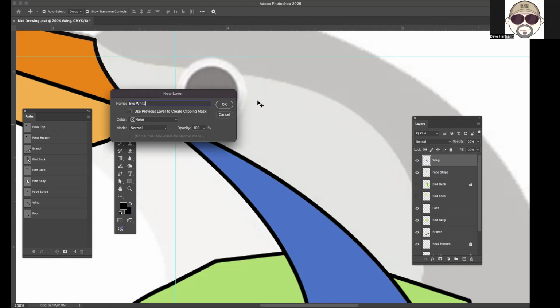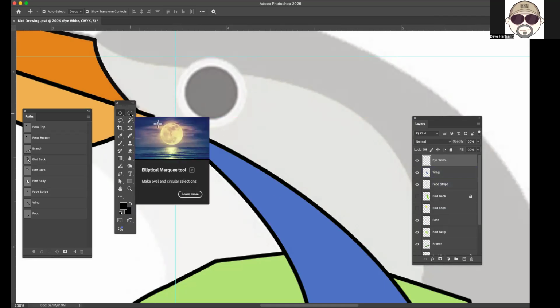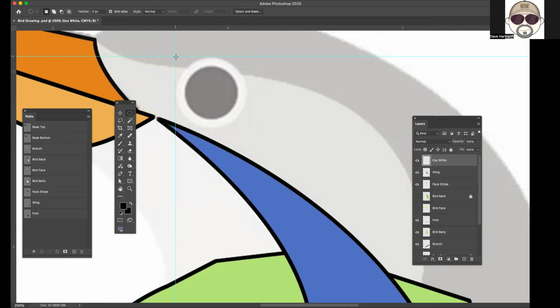Notice we do not have a path for this. Okay. We'll click OK. We have a layer called eye white. We're going to select the elliptical marquee and line it up right on the crosshairs where the two guides are, and hold Shift and draw down and to the right, and that should allow us to make a perfect circle around that white area of the template.